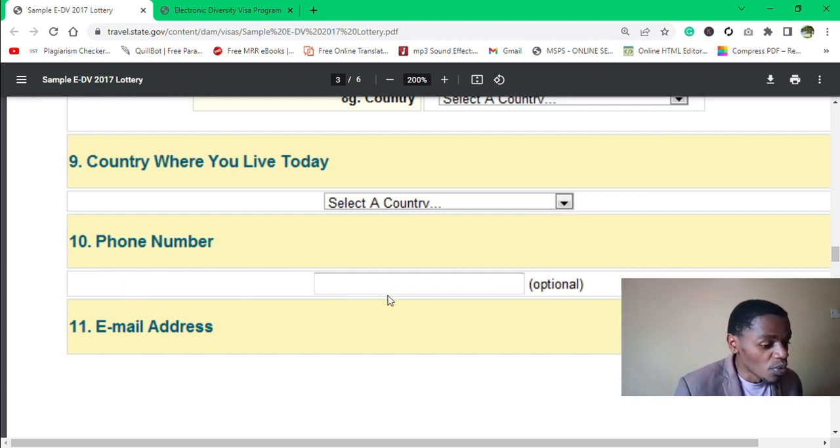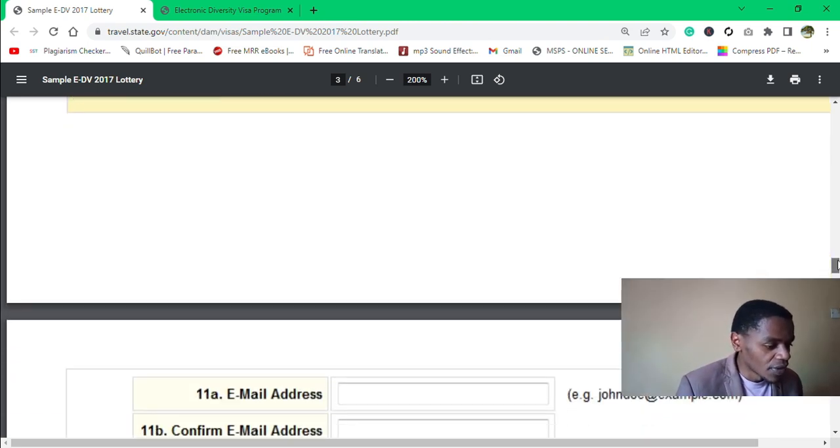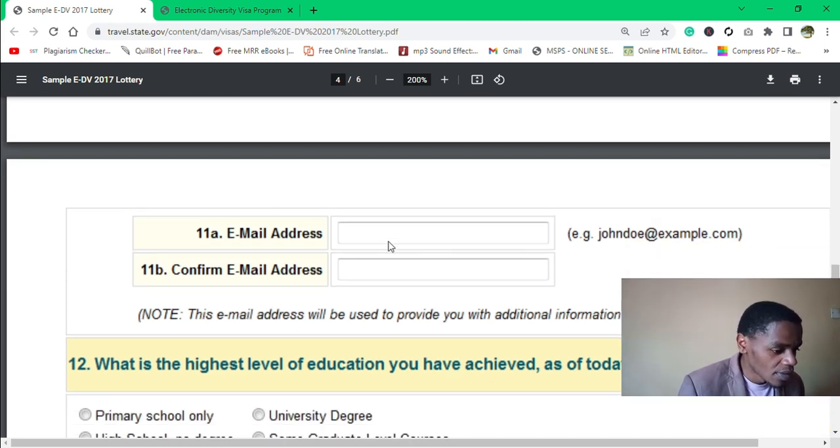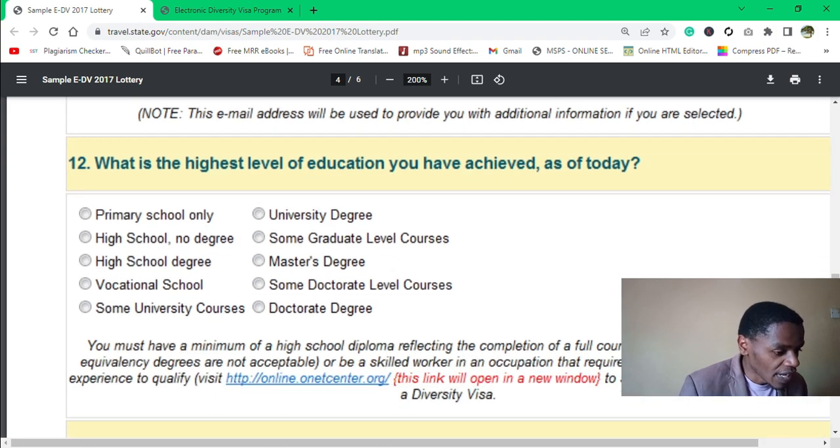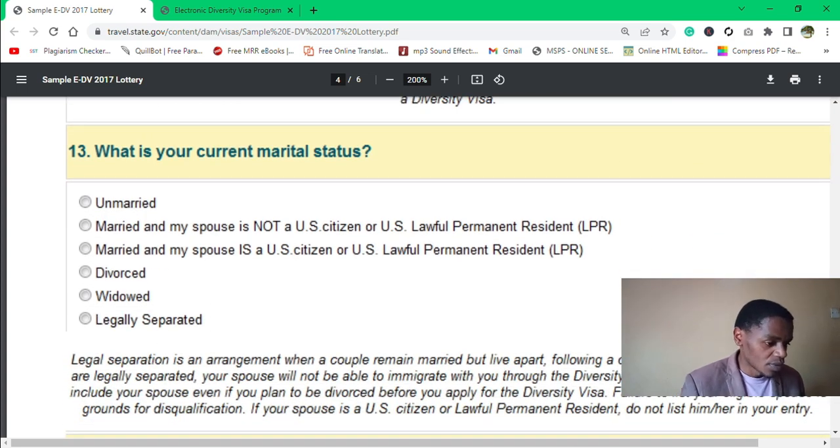After that, you may give your phone number, but it's optional. After that, you fill in your email address here, the email address that you intend to use throughout this application process and the diversity visa processing. After that, you select the level of education that you have attained. After choosing whichever level you have reached in your studies, then you go here to indicate your current marital status.